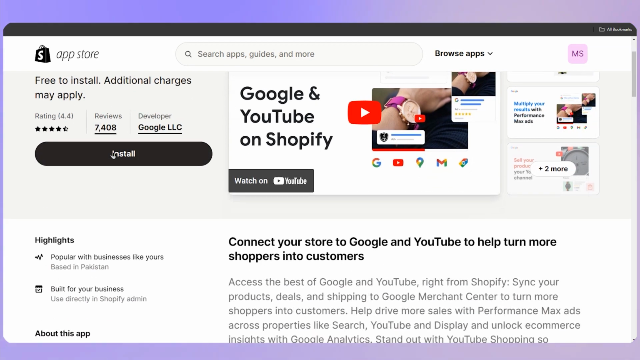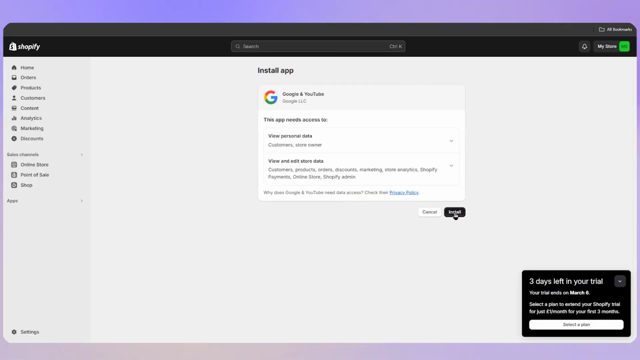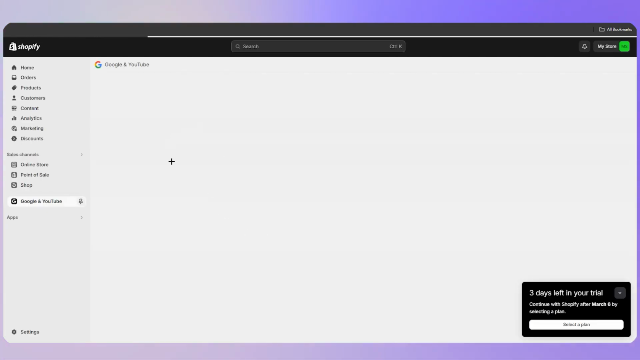First of all, you just need to install this, and after that it will open up in a new window, and you need to connect this to your Shopify. It will ask for the permission and you just need to click on install at the bottom right corner. As you can see, once you click on install, it will redirect you to the page where you are going to connect your Google account to Shopify.